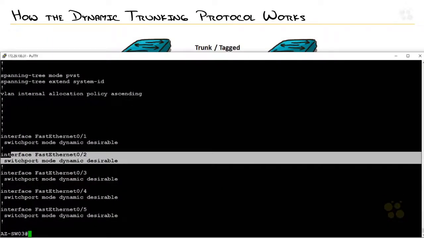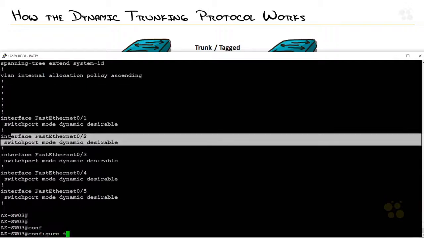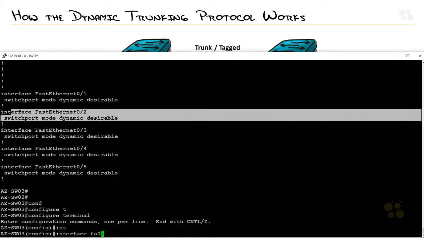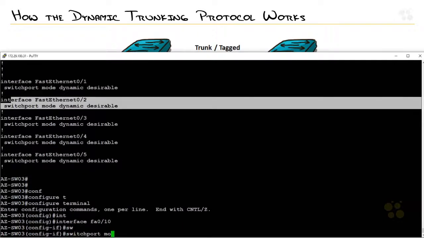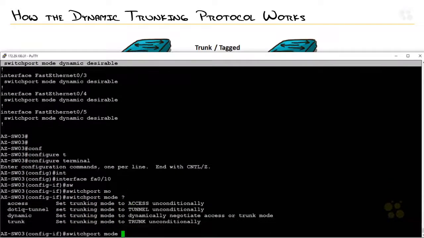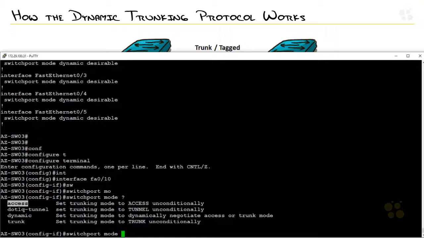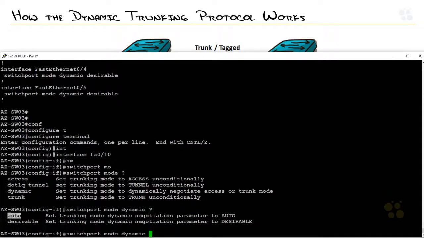Let me just use an interface that I know I'm not using. I'm going to go into interface FastEthernet 0/10, and the command is switchport mode, and the ones you want to use are access and trunk. Trunk and access, that's the only ones you want to use. But the one that's on there by default is dynamic, and look at what I get when I hit a question mark after it: dynamic auto or dynamic desirable?